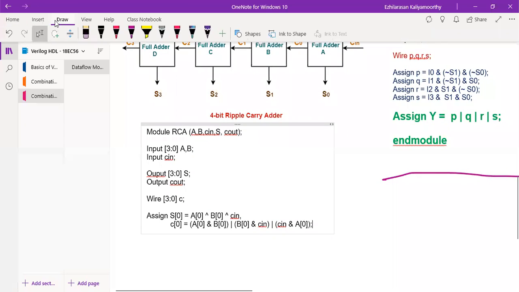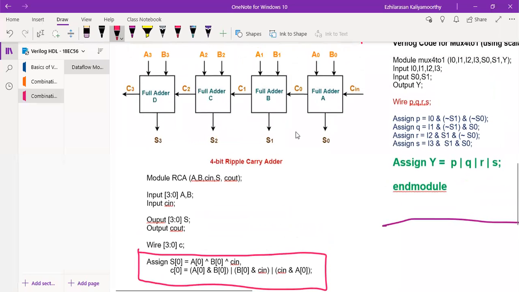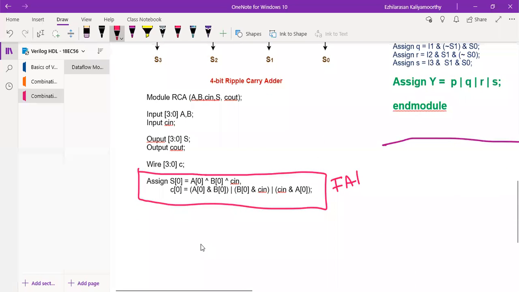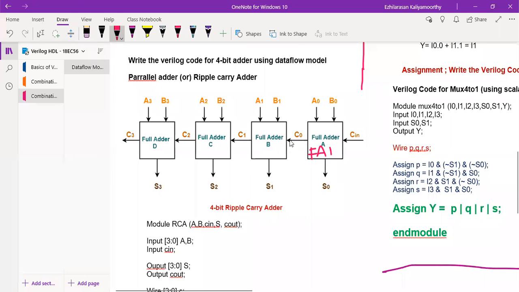I can say this one is for FA1. See, this is FA1. Next, write for FA2 the same way. Assign. Input will be A, B, C0; C of 0 is the input. Output is S1 and C1, that is S of 1 and C of 1, which is your output, the carry. Next, the same way.